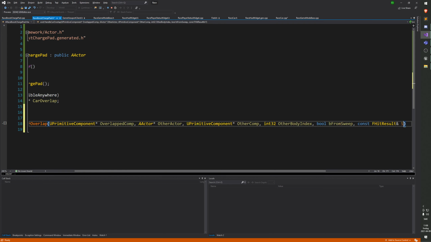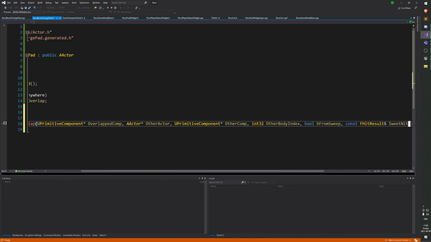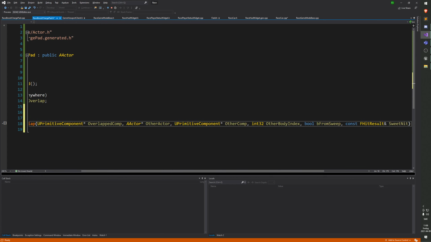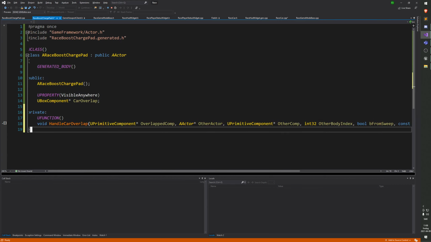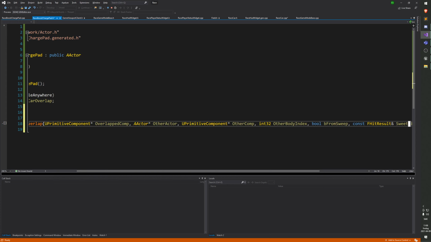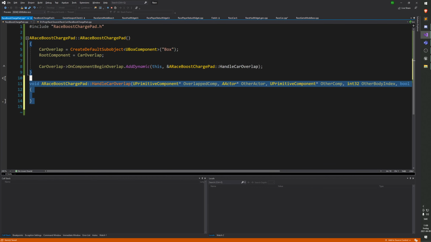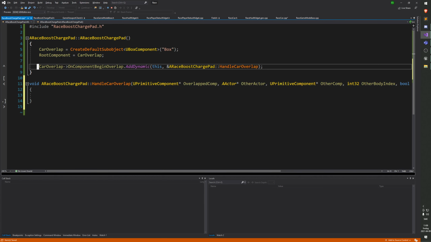Most useless knowledge ever. This is like when you're old, you look at your kid's face and you won't remember them, and it's like, "Daddy, why don't you remember me?" And you're like, "All I remember is begin overlap." Where is H? Is that H? Yes, it was. Okay. SweepHit. Sweet hit, baby. That was the embarrassing part where I messed up the signature.